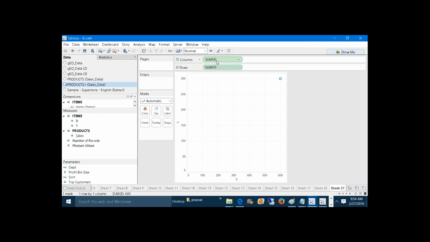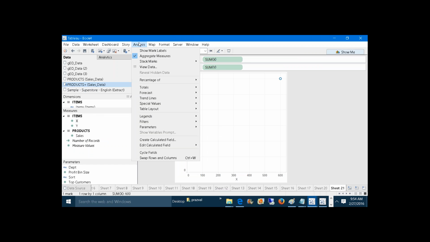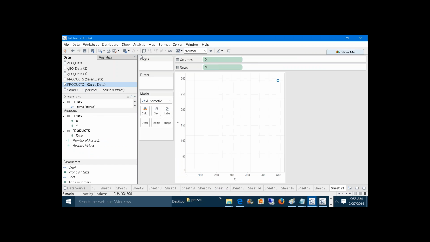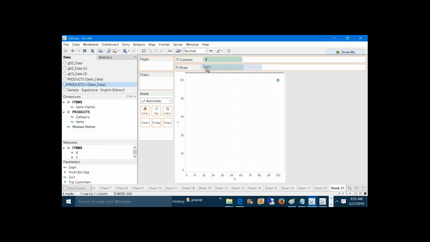So here it is taking sum of x and sum of y. So how to eliminate this sum? Just click on analysis and uncheck aggregate measures. After unchecking the aggregate measures, now drag the item from products and drop it into the rows.